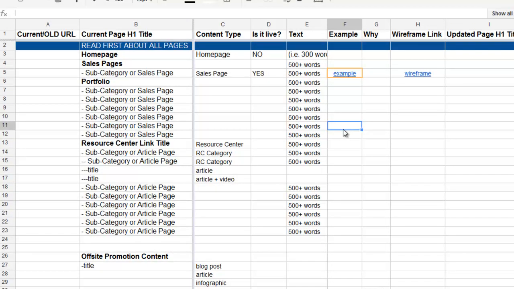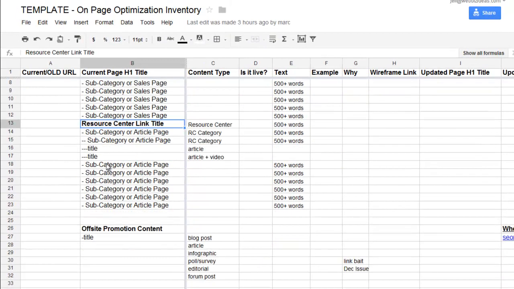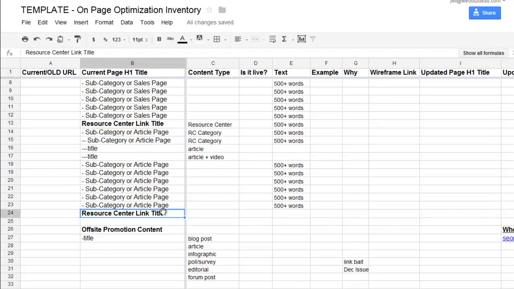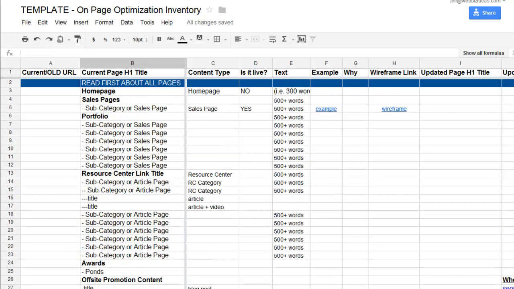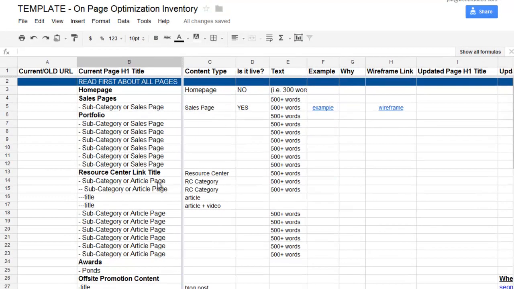But if you are planning on rebuilding it, what you want to do is add it to this page. If it's going to be a resource center, maybe we're going to put another category here, and we're going to say, awards. And I'm going to create an awards thing for ponds, whatever it is. Either way, we want to use this template. It's called Content Inventory, and it's part of a template called On-Page Optimization Inventory. So you download this template, go to this tab, and basically this is every single page that you're trying to build, whether it's off-site or on-site. This is what you're looking to do.